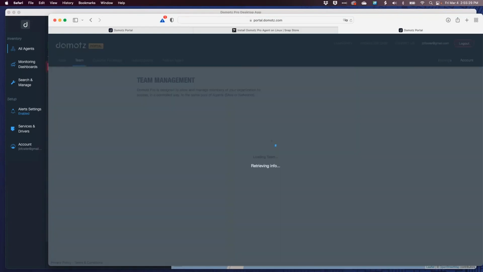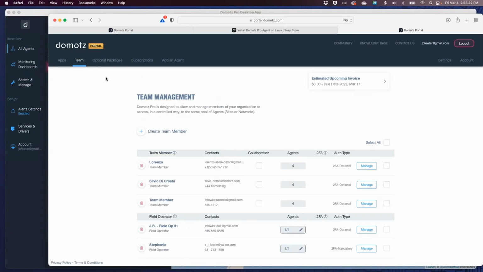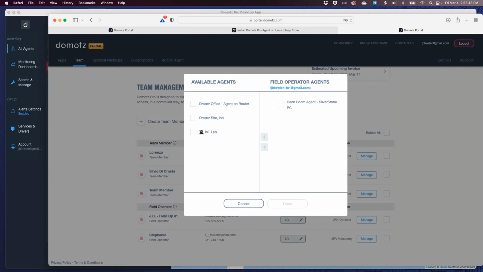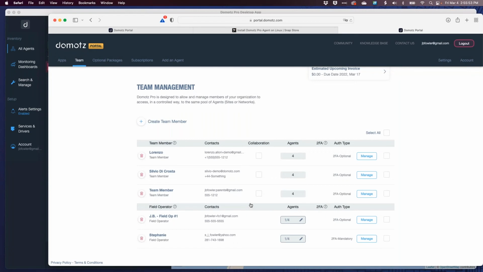Under your portal, you'll notice that there is a team tab in the upper left corner. This is where you can create team members and provide them with access to your accounts or your systems. Couple things you'll note. First of all, if you do add a field operator, you can then come in and edit which of the agents that you want to give access to, or you can remove access from those agents. You'll notice that team members have access to all of the agents. You'll also notice that team members have the ability to provide collaboration.